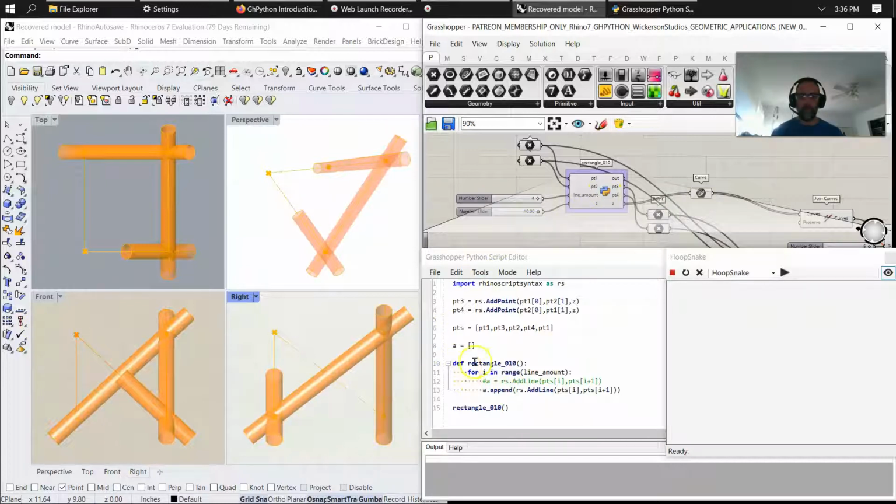The script runs pretty simple. It creates a rectangle. I put them in the definitions rectangle underscore 010, so 010 for I in range line amount being whatever I want to run through here. I'm going to actually, it does go a little funky with the Hoopsnake, so I'm just going to leave it at 4 so you actually run around all 4 sides of the square. But it breaks at some point and makes for this really interesting geometry.